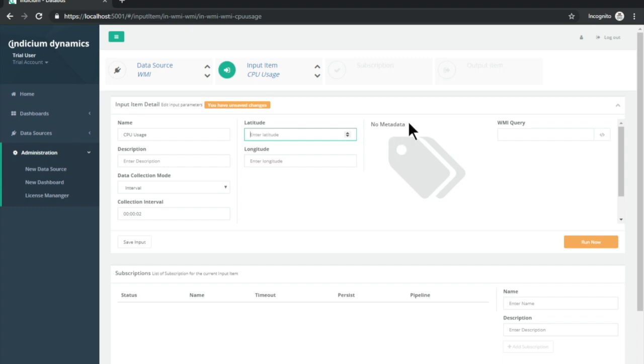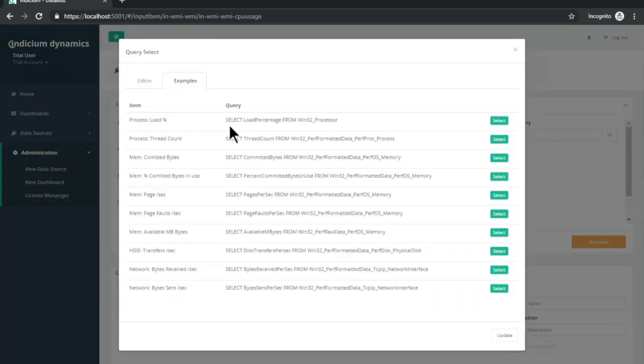Next we have the metadata section. So at the moment there is no metadata options to configure, but it's possible to add different metadata that we can edit. And last but not least, we have the WMI query itself. So this is a query we want to run to collect data about the CPU usage. If we hit this edit button along the end here, we get a list of examples that we can automatically use. These are examples where we've already figured out what works.